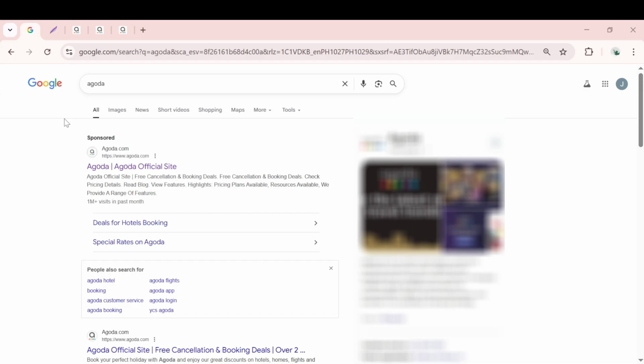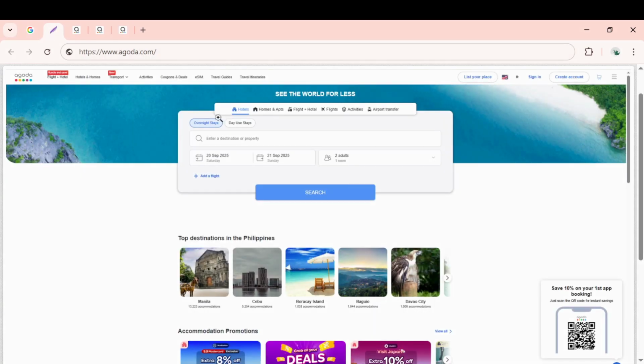First, you'll need to open your preferred web browser. Once you have your browser ready, type Agoda into the search bar and hit Enter. This will lead you to Agoda's main web page, which is where all the magic begins. If you're more app-oriented, you can also open the Agoda app on your smartphone.